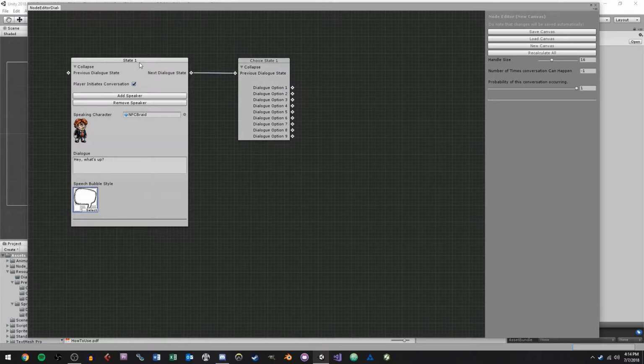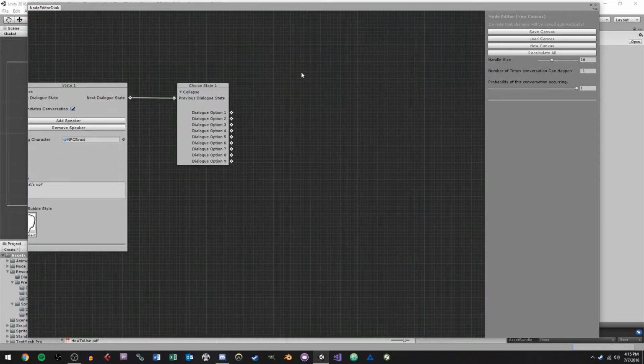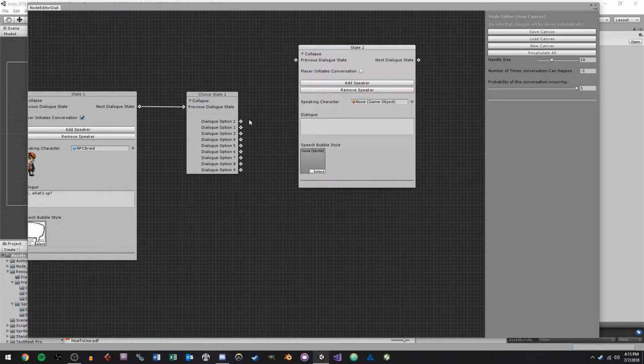What this says is that when the user finishes reading and they press spacebar, or whatever key you want for next, it's going to fire to this state. And in this state, we have up to 9 dialogue options, with each choice corresponding to the alphanumeric key on your keyboard. So option 1 is number 1 on your keyboard, 2 is number 2, etc. And from here, I can start creating branching dialogue. So I can add a dialogue node, and let's say connect option 1 to here.